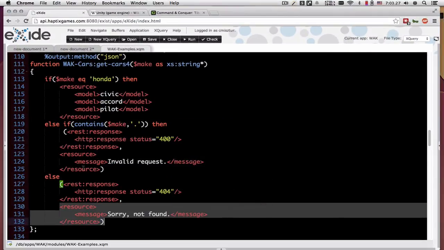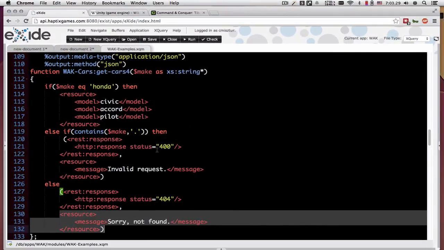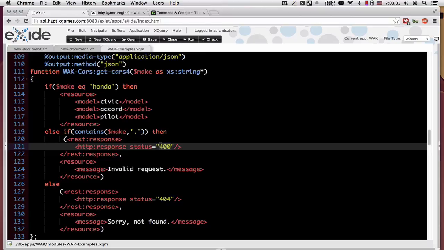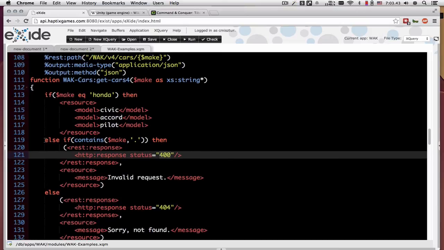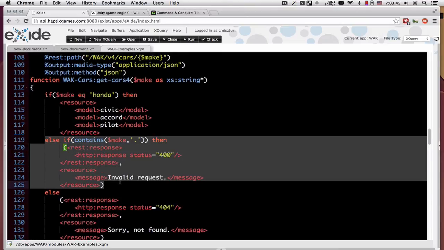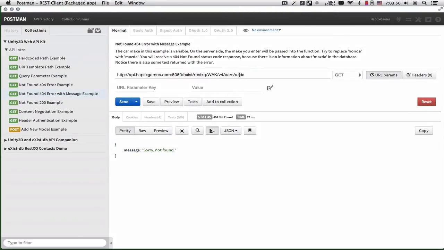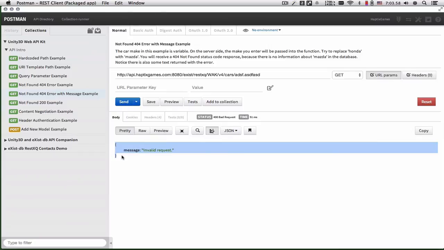Another thing I wanted to show you in here is the 400. So a 400 is usually a status code when we issue a request and we've screwed up the syntax and it's totally the client's fault. So here we're going to check if our resource contains a period, then that's an invalid request. So you can type in anything with a period and we get a 400 bad request and the message is invalid request.